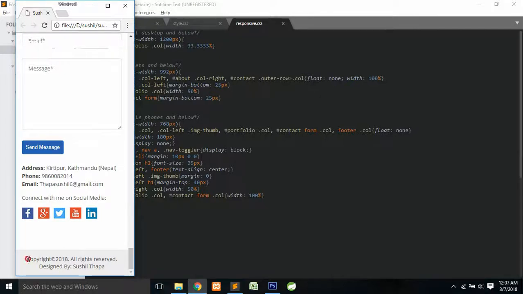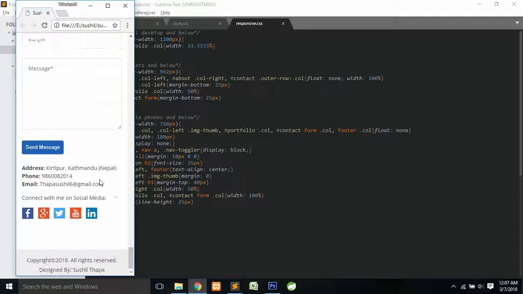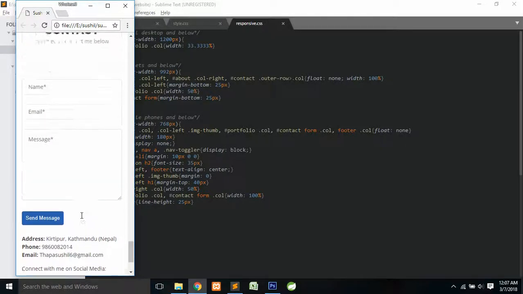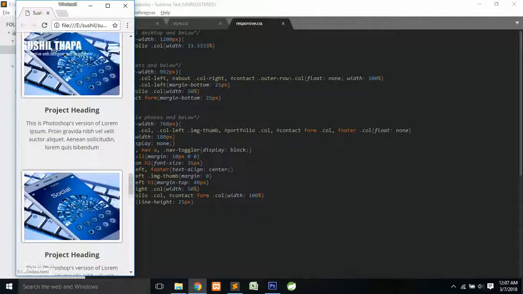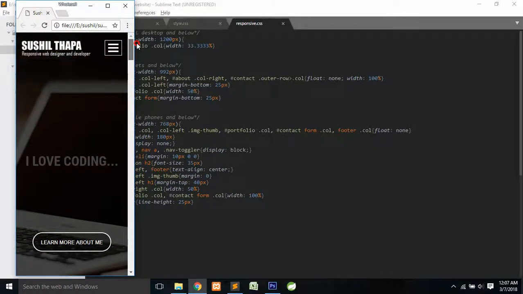And maybe we can add a little bit of spacing below it. So what I can do is, for the footer in mobile view, I can increase the line height of the text. So I can set the line height to 24 pixels or maybe 25 pixels, and let's refresh. Okay, the spacing looks good to me. And let's see how the overall website looks in mobile. Okay, great work.